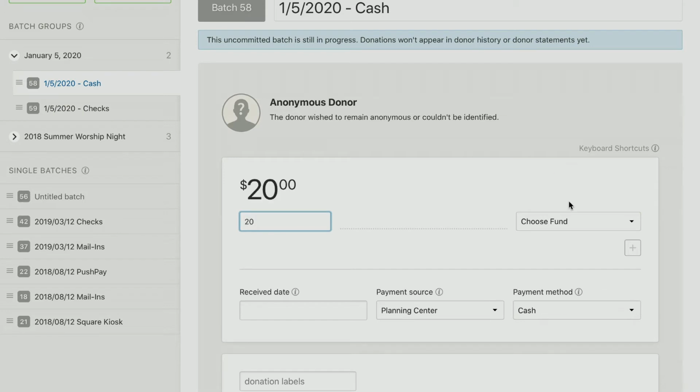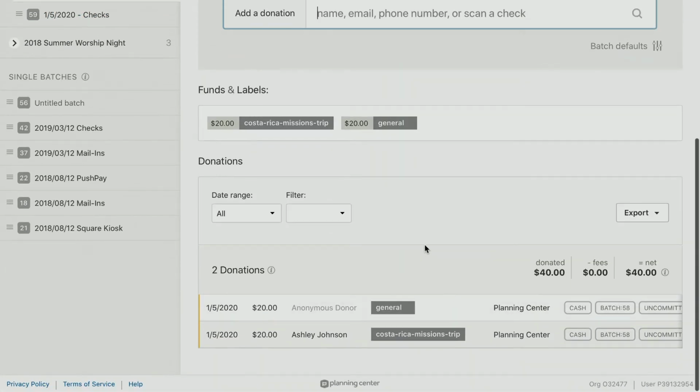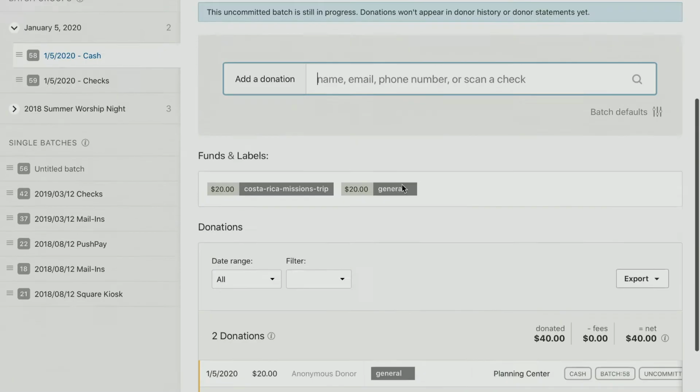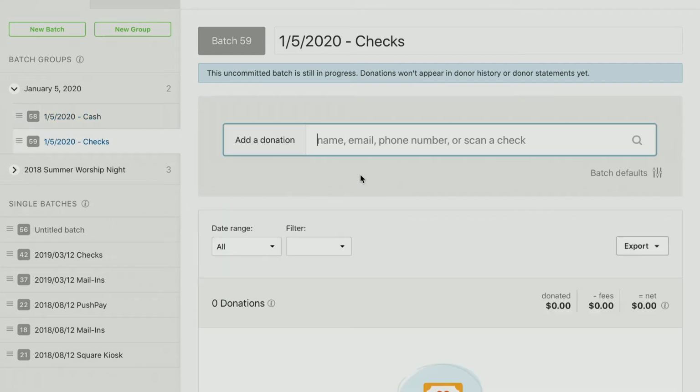I can type in that donation of $20 to general, say that it was received on the 5th, it was cash, and then next donation. I'll show you how to look up all the anonymous donations in your account later on, but that's just how you enter those anonymous donations if you do have those coming in through your offering. Say Ashley gave by check instead of by cash.